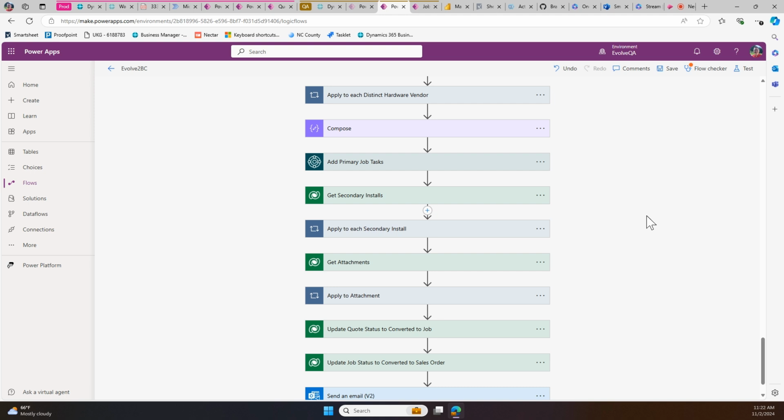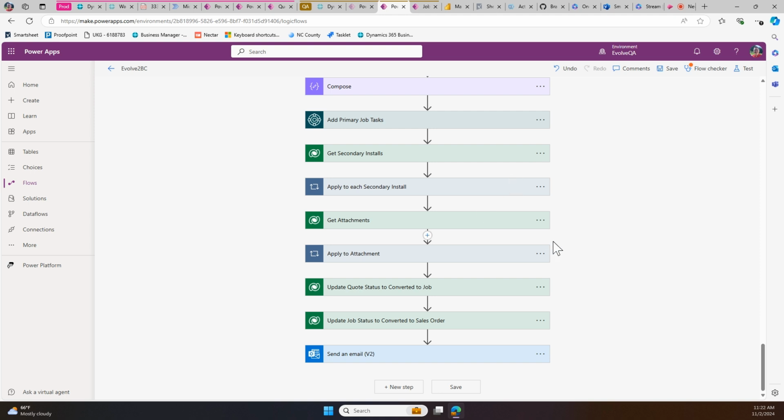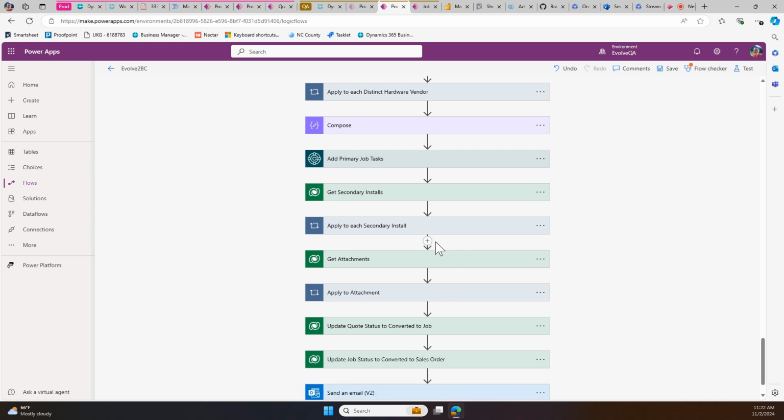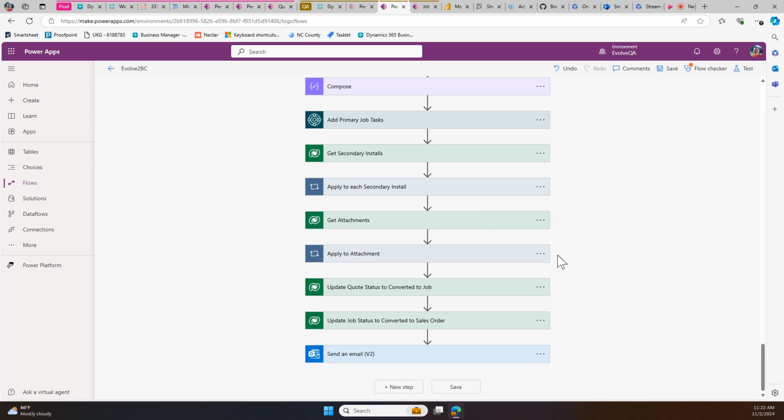We were talking about how the hardware gets gathered in the process. I'll wrap this up on the Power Automate part. We do secondary installs, which is just a different way to handle how we actually get out to the job sites and do different things. These attachments, this was interesting.